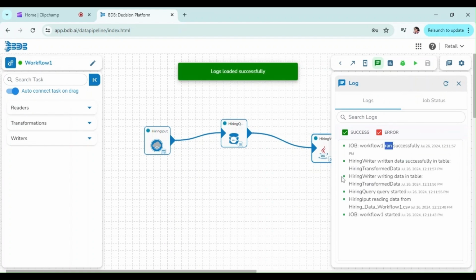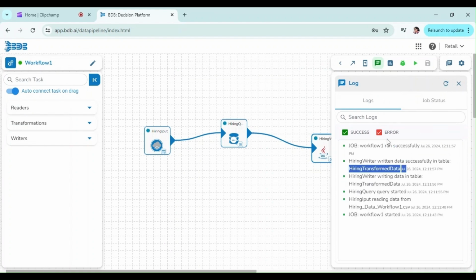To verify that the job has executed successfully and the data has been read, transformed, and written to the ClickHouse table, follow these steps. Go to the Logs section and check the logs for any errors or issues. The logs will provide detailed information about the execution process. And that's it. You've successfully updated and executed a job on the BDB Platform.